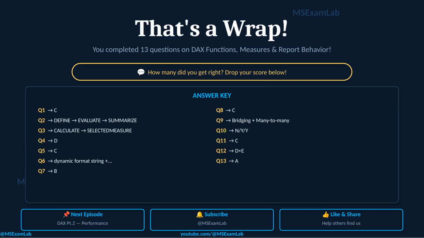And that's all 13 questions on DAX functions, measures, and report behavior. The full answer key is on screen. Question 1, C. Question 2, define then evaluate, then summarize. Question 3, calculate, then selected measure. Question 4, D. Question 5, C. Question 6, dynamic format string in percentages or whole numbers. Question 7, B. Question 8, C.